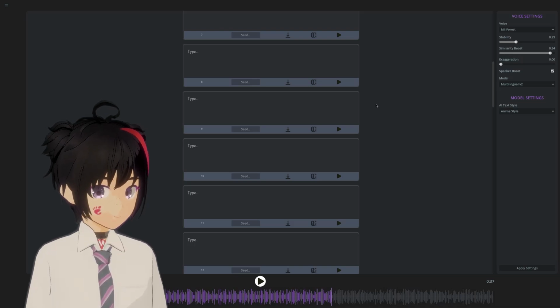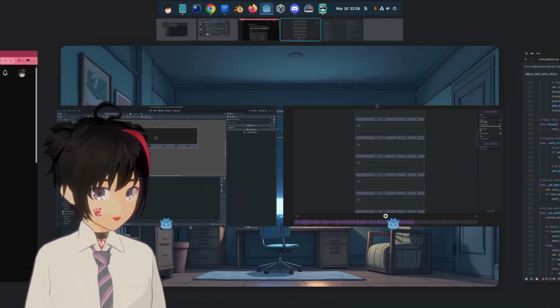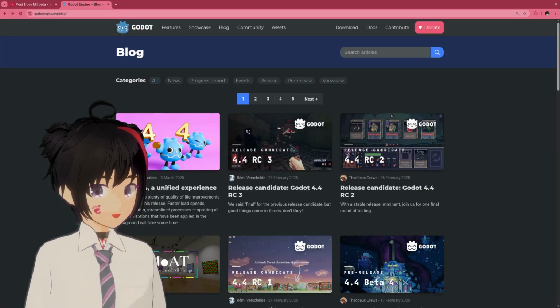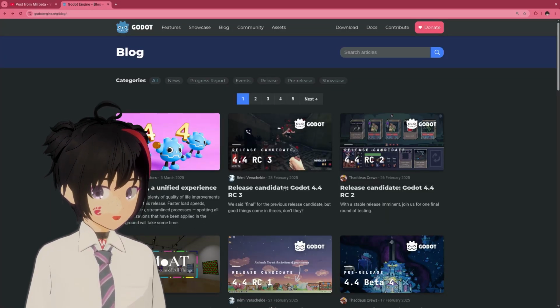Okay, now, there's another thing I want to show you. It's open source and it's super cool. For starters, Godot 4.4 is out, so if you're interested in checking it out, you know, every Godot release feels like a huge release, but 4.4 is extra nice.